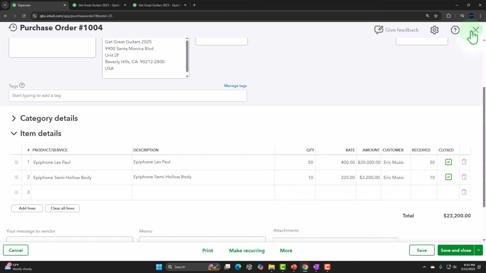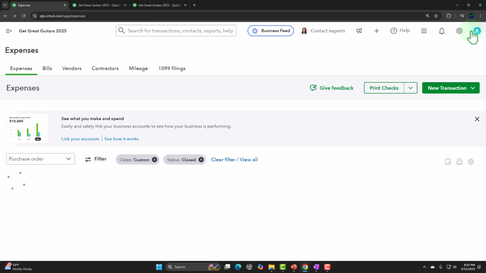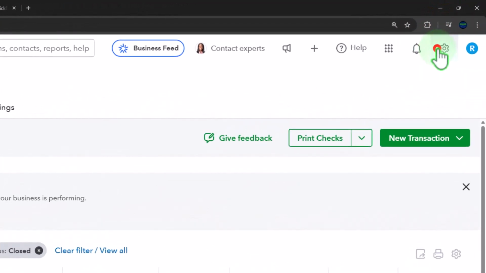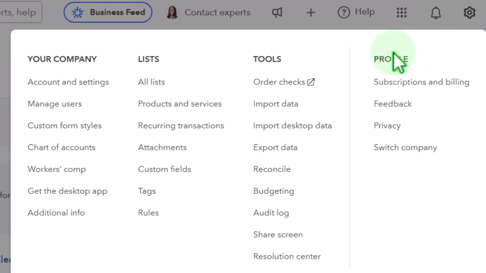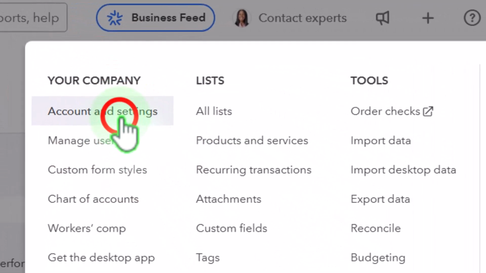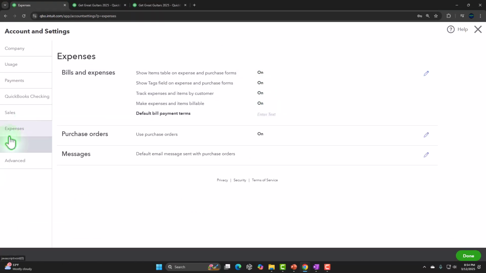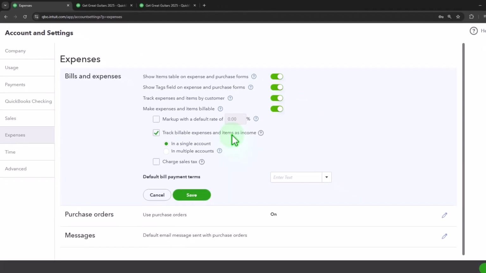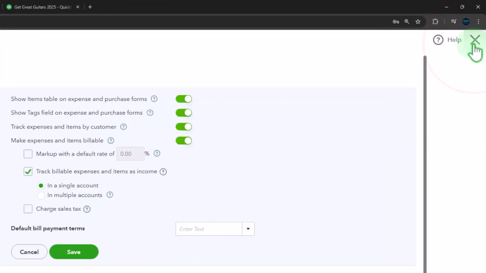So then what we did is we imagined we got the guitars and the bill was in the guitars. Now, when we do this, we're going to imagine that in the icon up top, we have the settings over here in account and settings. And then under the expenses, we've got this item turned on. So we've got the make expense items billable. We turned this on and we have these as the setting. And it's going to go to track billable expenses and income as income is going to be the check off here. All right, so that's going to be turned on. We're going to close this off.